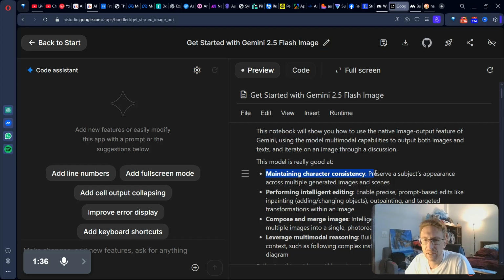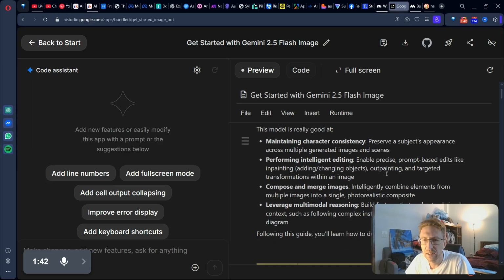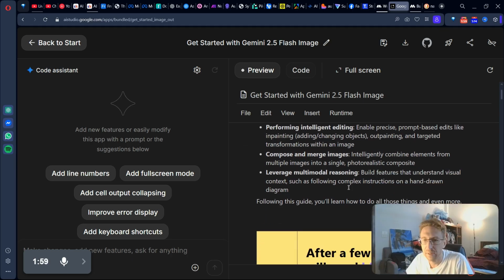It can maintain character consistency. So in other words, it can preserve a subject's appearance across multiple generated images and scenes. You can also perform intelligent editing. So this Nano Banana could possibly be like a Photoshop killer. You won't have to spend many years learning how to use Photoshop. You can just use this tool to do the editing for you, which is really amazing.